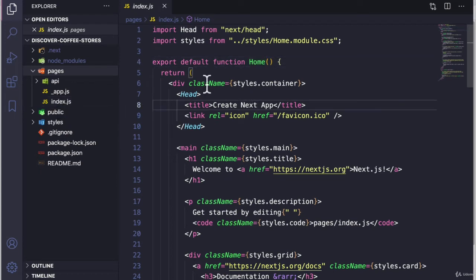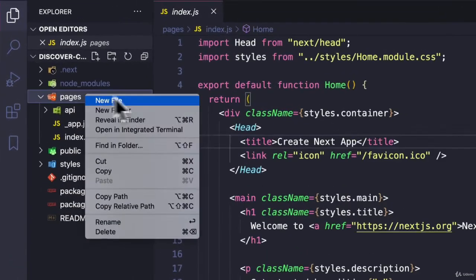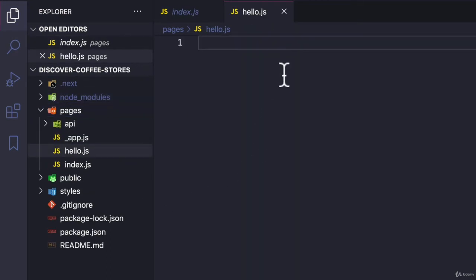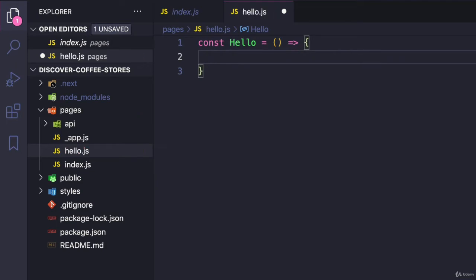All right. But how do we go about creating a new route? So let's do that together. Let's create a new component called hello. And this will be a very basic React component. So let's create a new file called hello.js. Now, the minute we do that, Next.js is going to look at this specific file name itself to create a route called /hello. But before we do that, let's create a component. So I'm going to say const hello. And this component will be a very simple component.